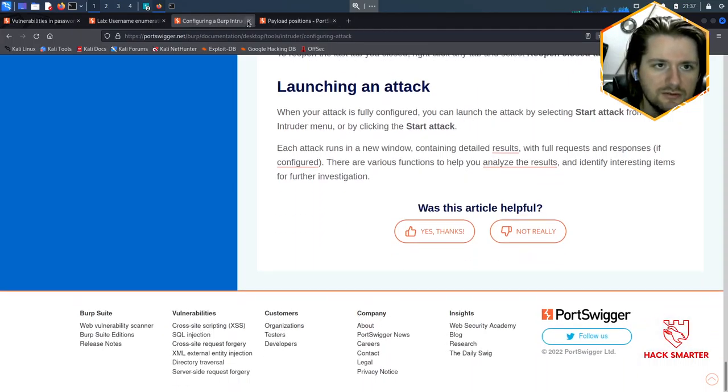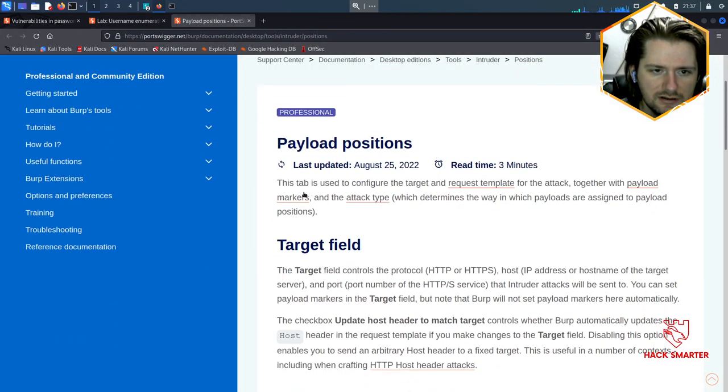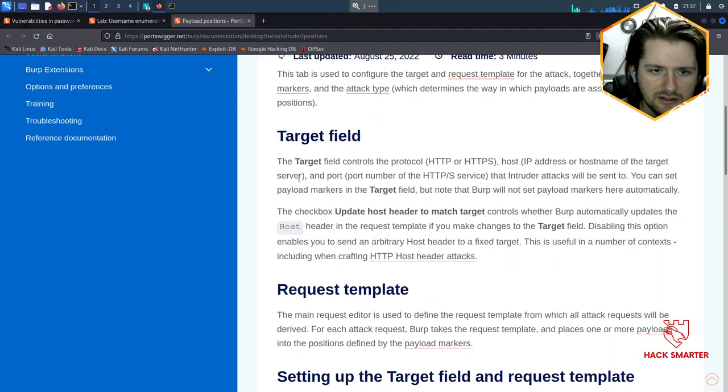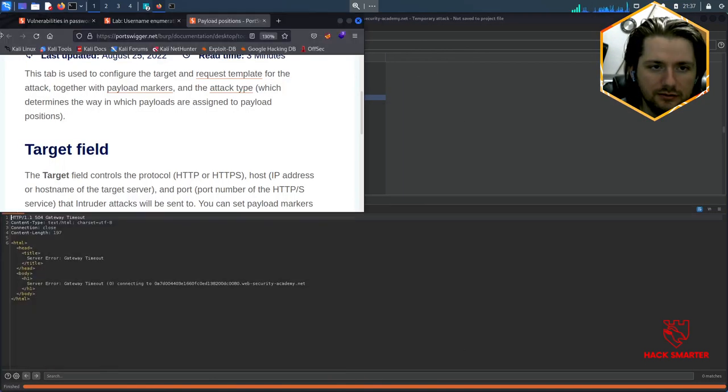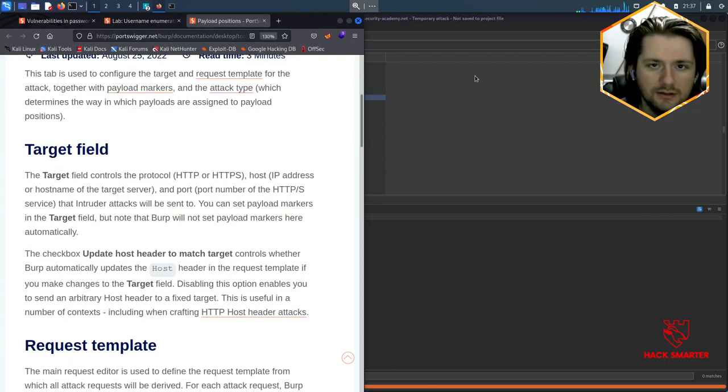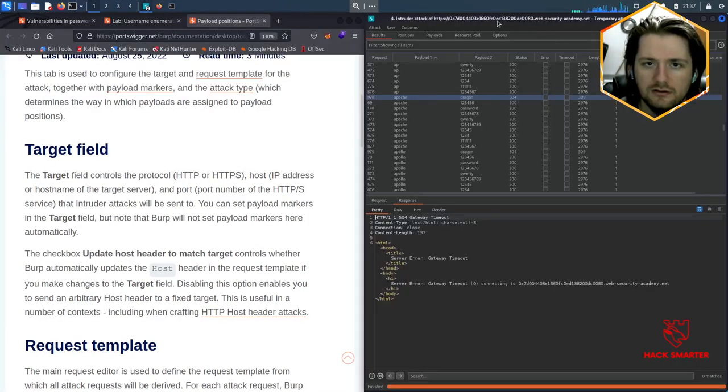Yeah, definitely. We'll get rid of that and take a look at positions. Configure target request example for the target, payload markers and attack type. Target field, the target. Let's get this pulled up next to Burp, maybe. And we will go into, oh, that's not even the right one.